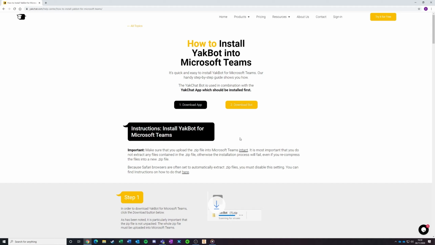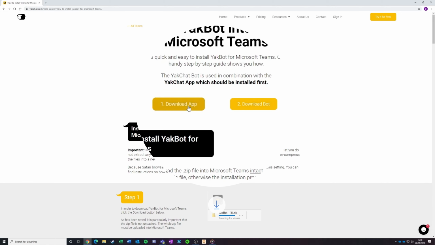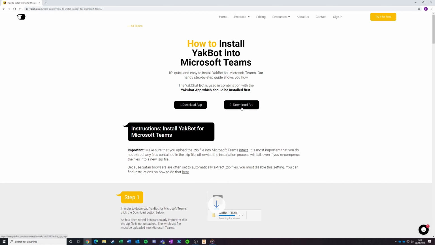This page provides instructions on how to download the bot, and you'll see it has two download buttons, one for the app and one for the bot. Go ahead and click Download Bot. This will download the bot into your Downloads folder. It's really important that this folder remains a zip folder. It mustn't be extracted in any way or at any point in the installation process.